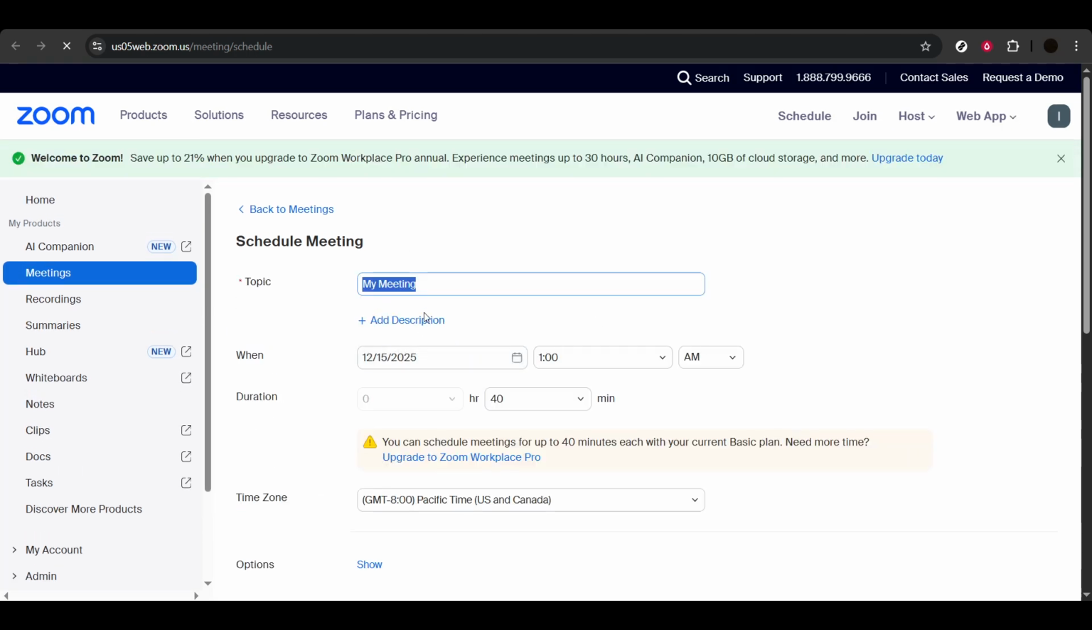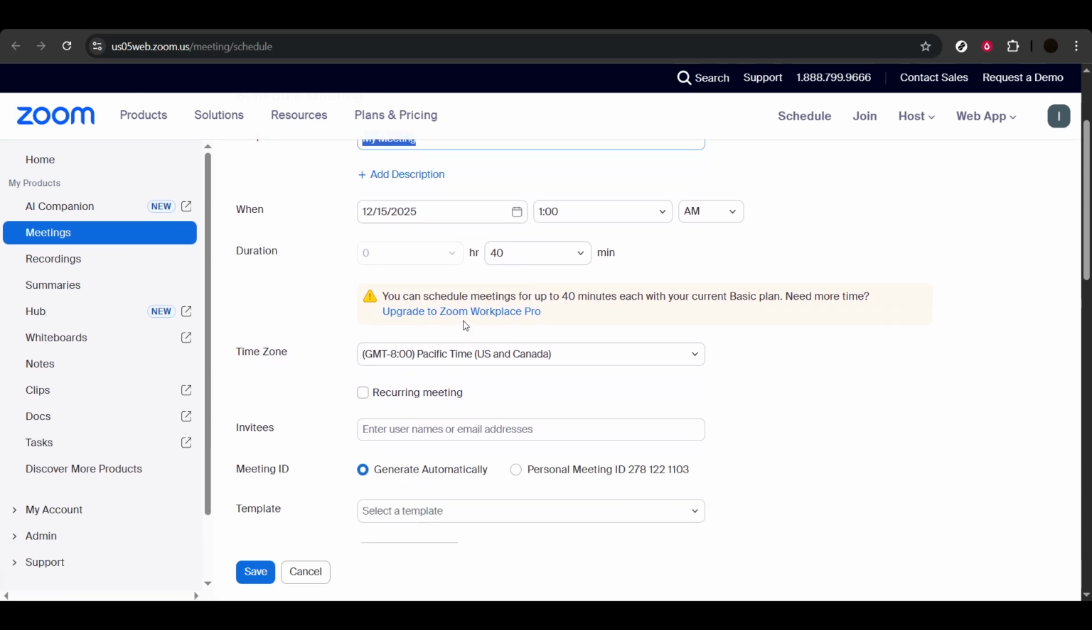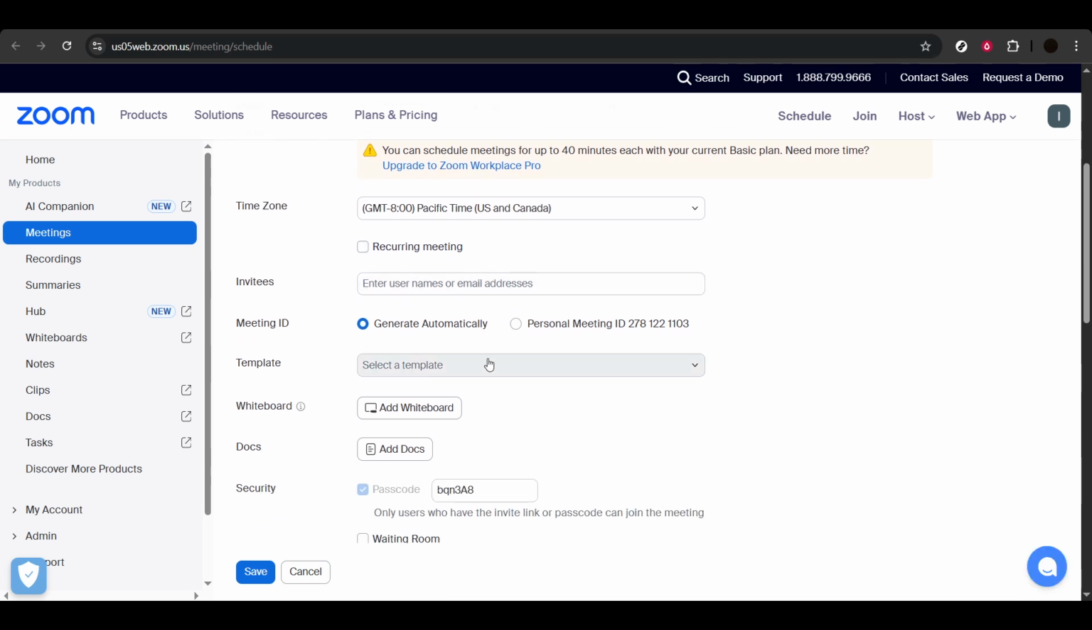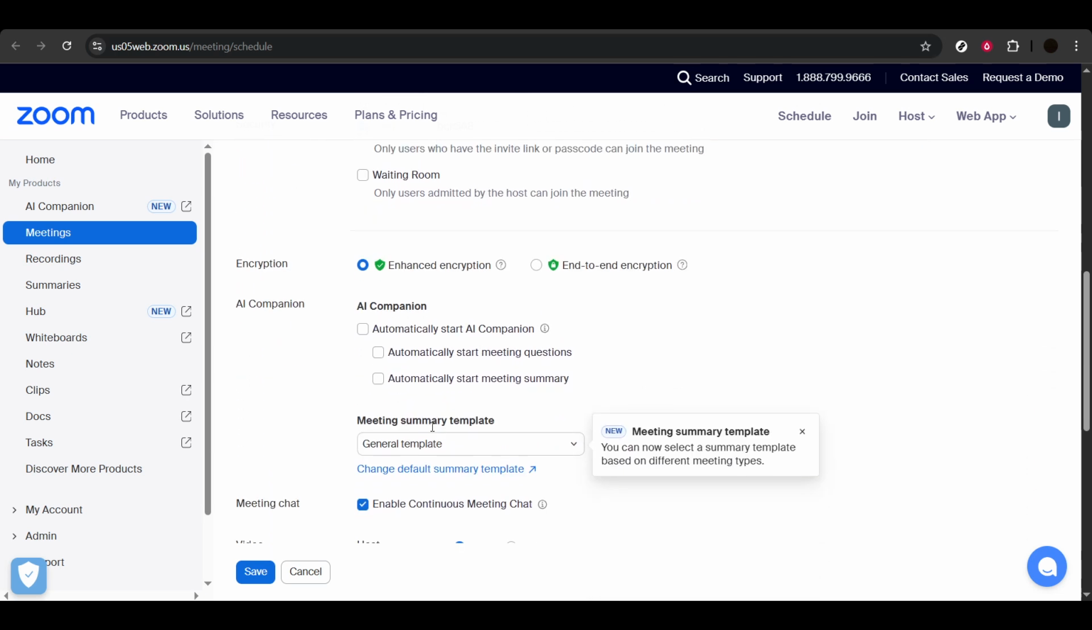In the same form, you'll see additional options you can tailor to your needs, such as using a passcode, enabling the waiting room for extra security, choosing whether video starts on for the host and participants, and other preferences. Adjust only what you need right now. You can always refine these settings later.